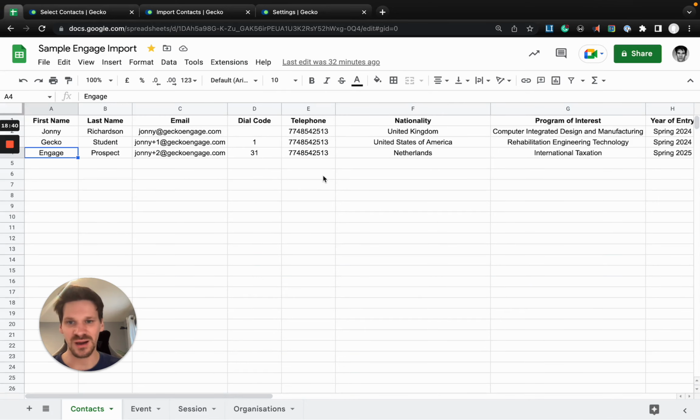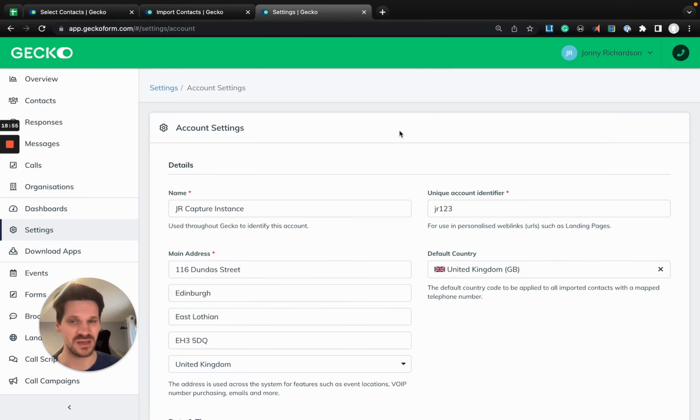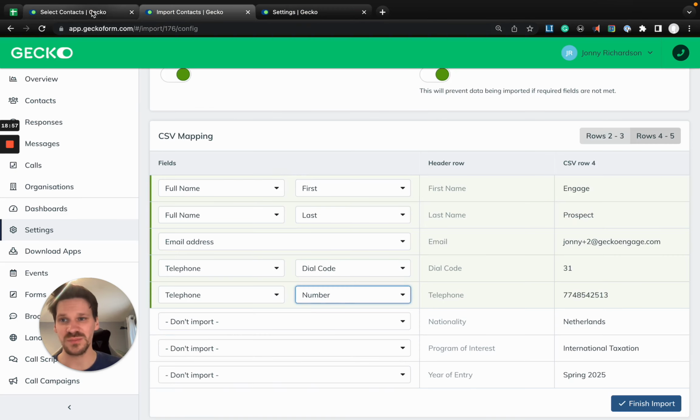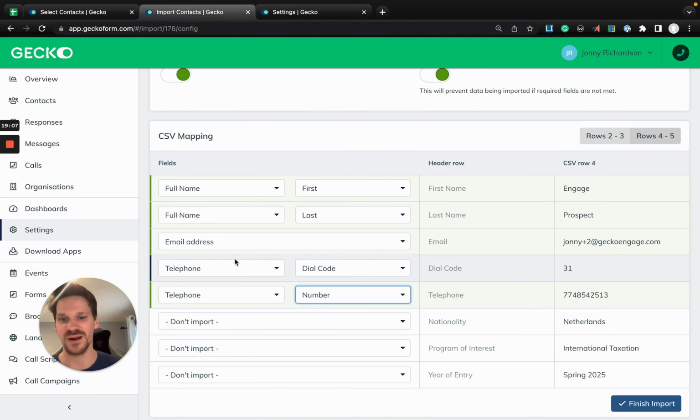So if we come back to our spreadsheet here, we've noticed we've got 3 different telephone numbers. It's all the same telephone number in reality, but we're basically telling Gecko if we don't have a dial code, if this cell is blank, then automatically add the dial code for this country, the United Kingdom, +44. But if somebody specifies a dial code otherwise, so +1 for US, +31 for the Netherlands, then overwrite that default setting. So it gives you a good degree of granularity when it comes to contacts, especially if you're only going to be calling international or only going to be calling domestic contacts.